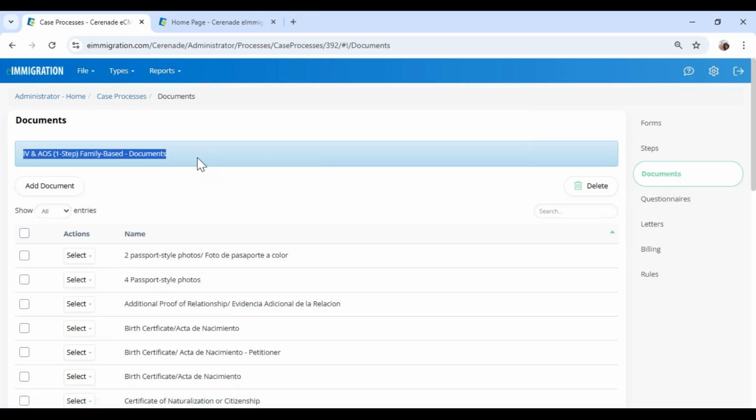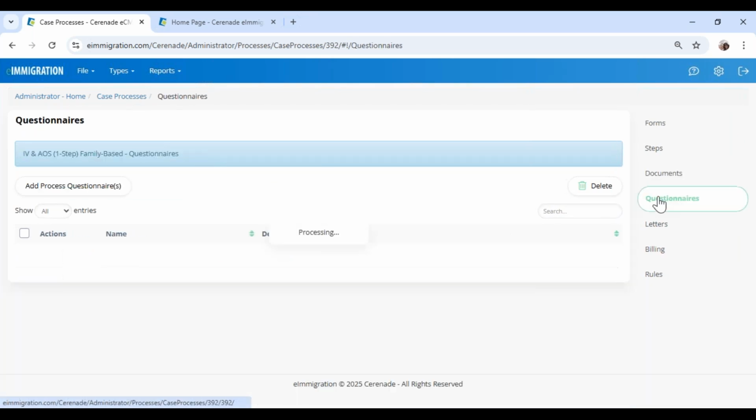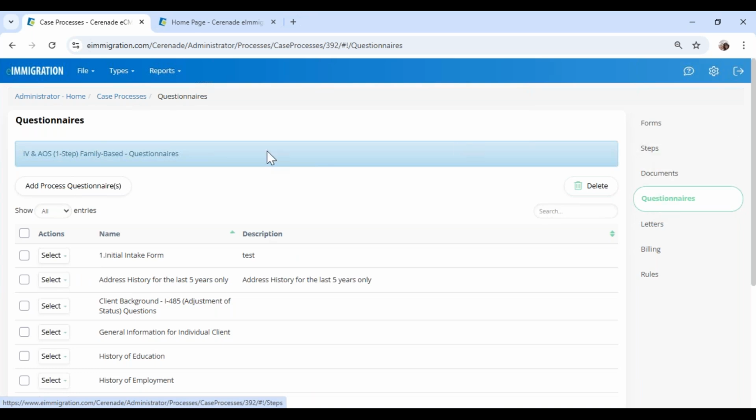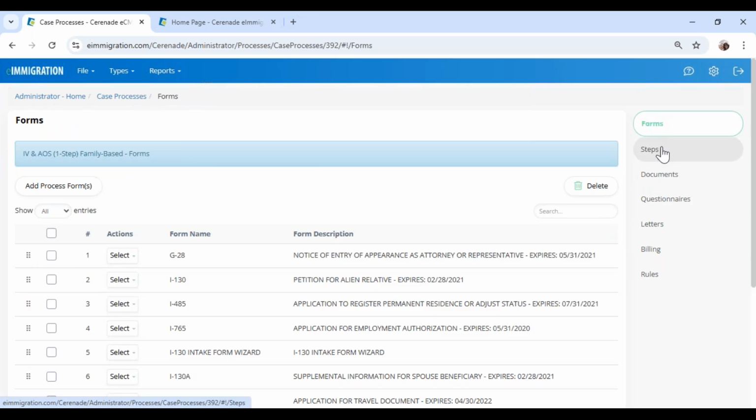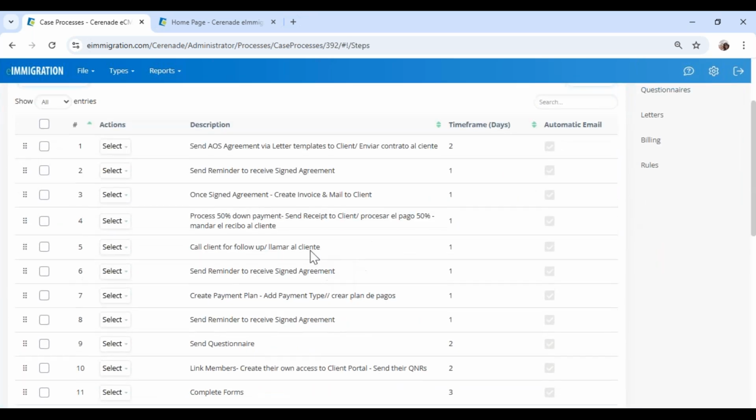Every process, in this example, an adjustment of status, has all these elements. So when you create a new case for an adjustment of status, you know exactly which forms you need to complete. So this is kind of like the paralegal cheat sheet. They know exactly what forms, what steps to follow. I like to customize my steps or my tasks so I can show them both English or Spanish. And I tell them exactly not only what they need to do, but also how many days they have to complete it. And if I want them to get an email reminder, they can do so.